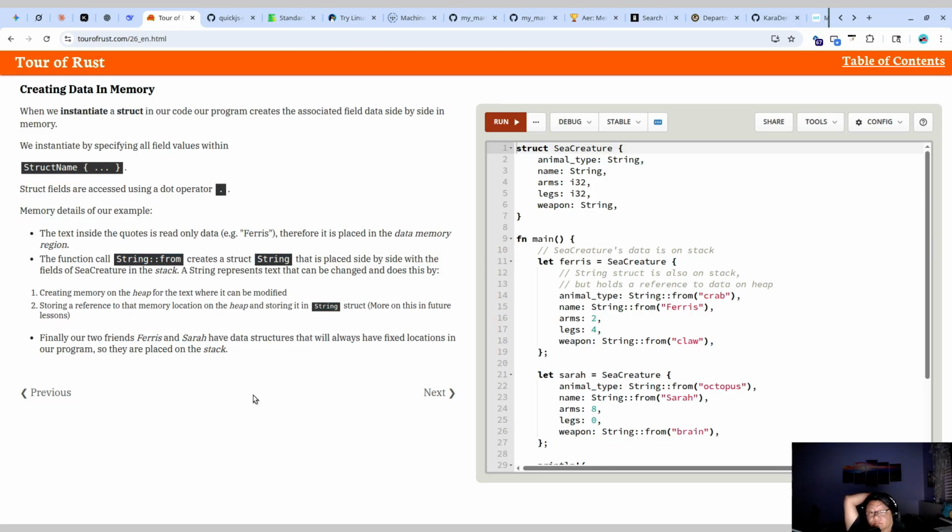When we instantiate a struct in our code, our program creates the associated field data side by side in memory. We instantiate by specifying all field values within the struct name. Struct fields are accessed using a dot operator. Memory details of our example.